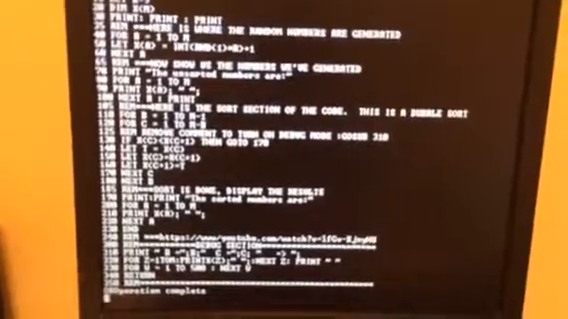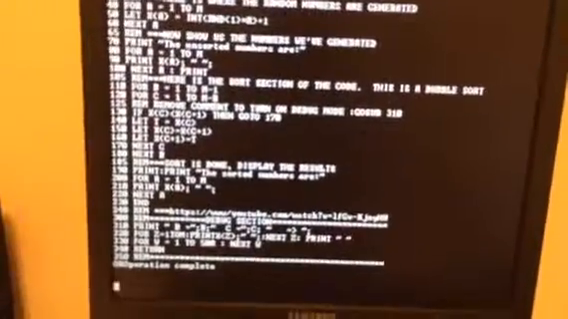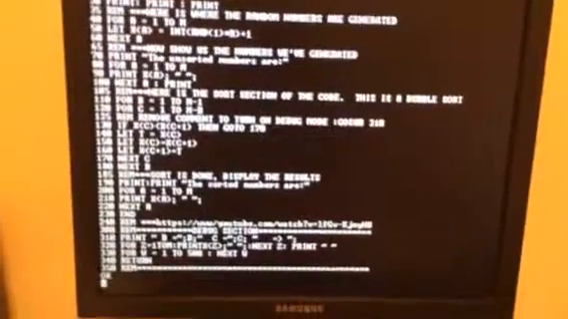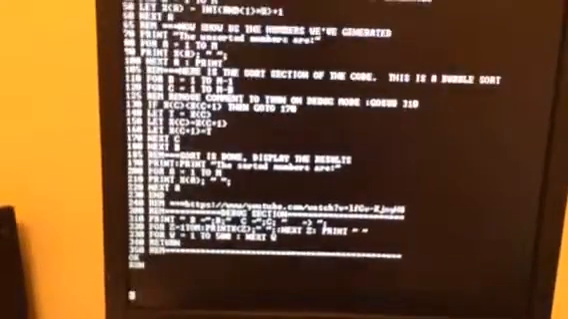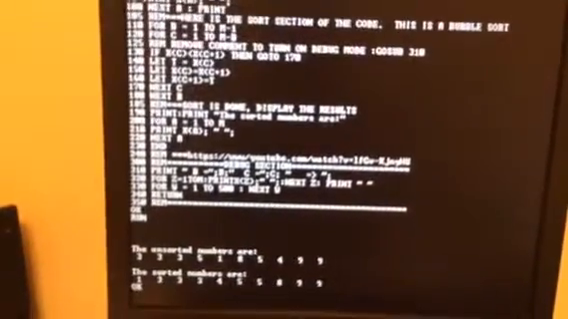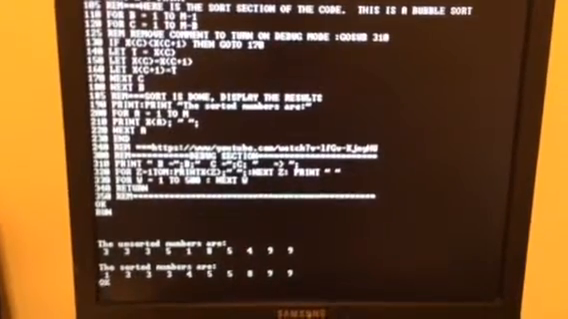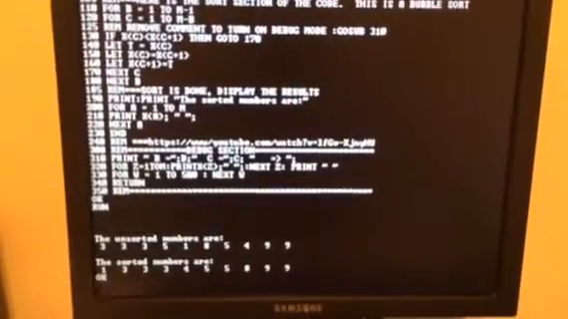Okay, now operation complete. I'm going to hit Control C instead of enter, otherwise I'd get a syntax error. But now we'll type list, and you can see the program's in there. Let's type run. Okay, it generates a list of 10 numbers that are randomly generated, and then it uses a bubble sort and sorts them.